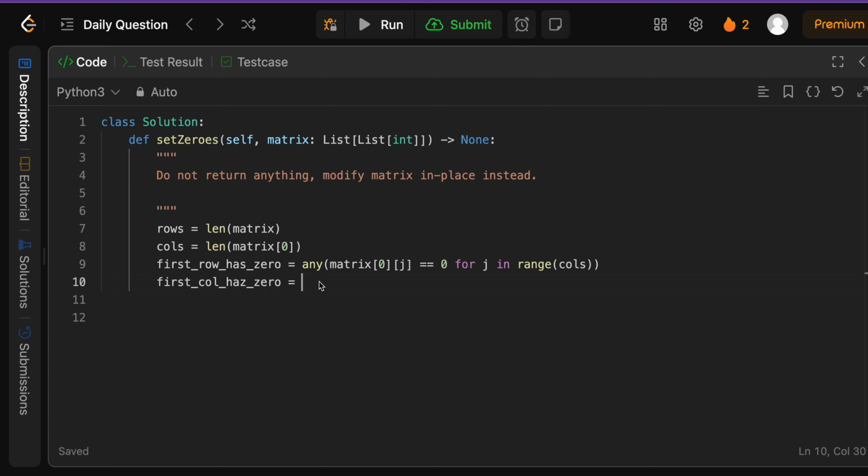And very straightforwardly, we have to check if there's a 0 in the first column to tell us if the first column needs to be zeroed out later. The way we can check that is if any matrix at index i, index 0, if any of the values in that first column is equal to 0 for every value i in the range of the number of rows we have, to go through the values in the first column, that is, to again tell us if the first column needs to be zeroed out. And that's just really initializing those variables.